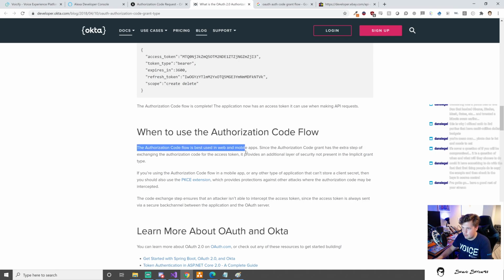Yeah, so Auth Code is best when used in web and mobile apps. Not sure where else you're signing in when you don't need this. I guess technically if you're serving up the UI on the same server like we're going to do, and that's the only place you authenticate, you don't really need this. That's where we'll actually do the password stuff, but we'll get there. So it has an extra step for exchanging for the access token. It provides an additional layer of security not present in the implicit grant flow, which is like, send me your password. All right, so here it is.